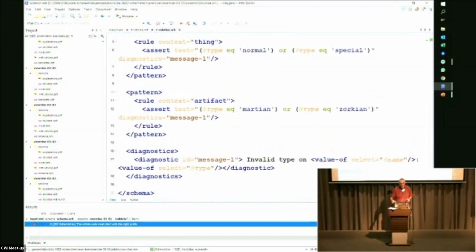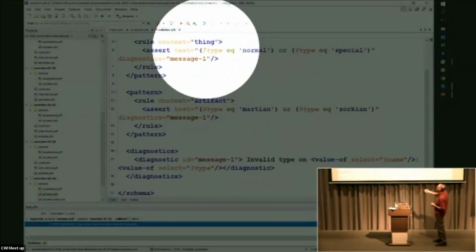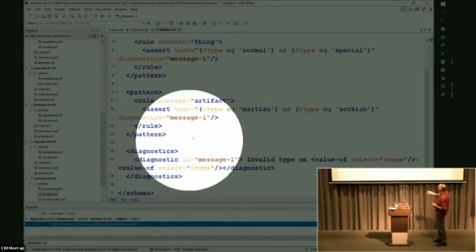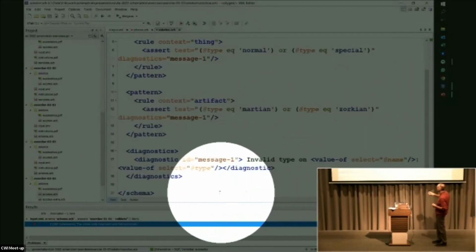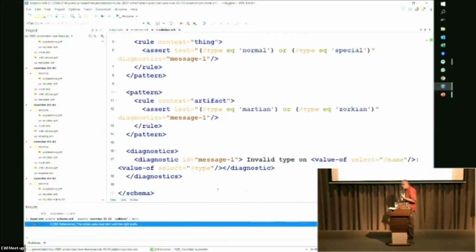It's very simple. You reference the message using the diagnostics attribute, and you write the diagnostic down here, which will output the right thing. There was also an extra question in the exercise to make these asserts output multiple messages, and I'm not sure whether people did that, but I will show you what that looks like.